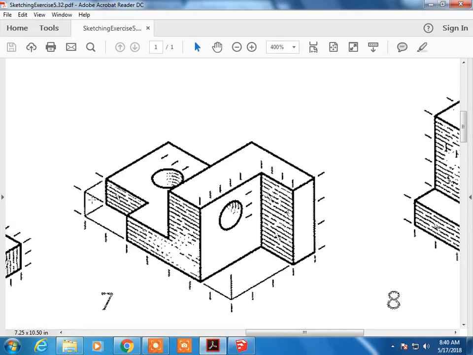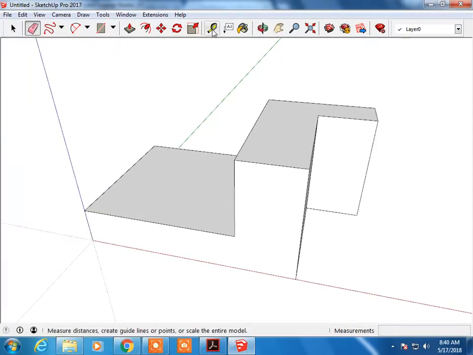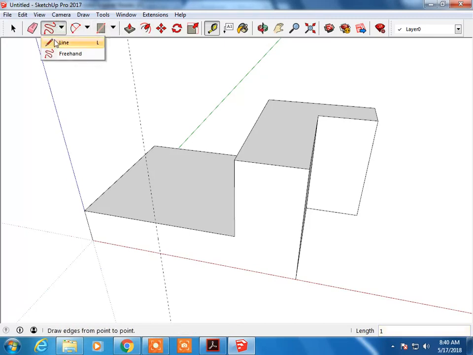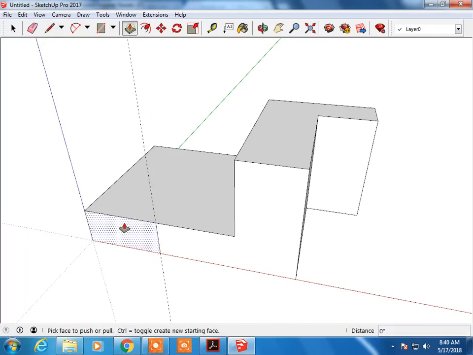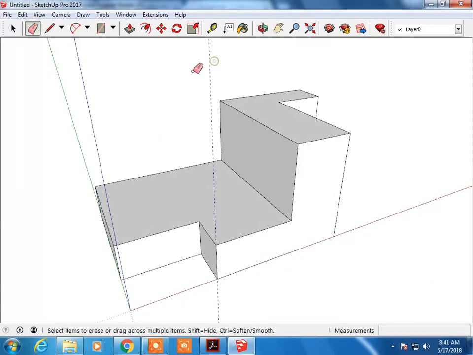Flipping back to my original drawing, I see I have a cutout here. It's a 1/2 inch deep and 1 inch long. So I'm going to take a guideline tool, go back, create a guideline that's 1 inch from the left edge, and I think I'm just going to divide this face here with a straight line and then push it back 1/2 inch. Alright, that takes care of that cutout.